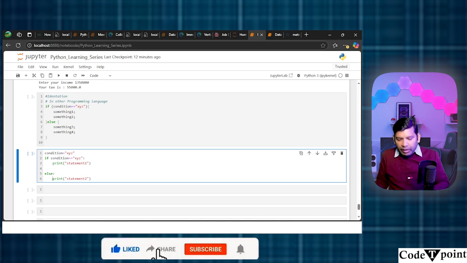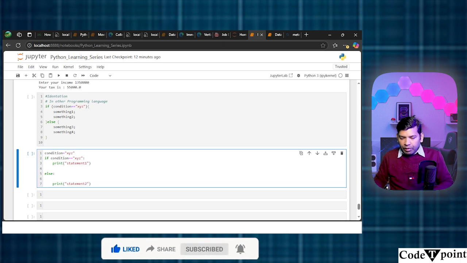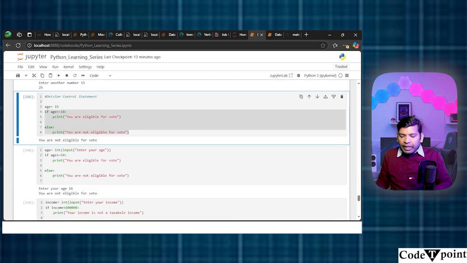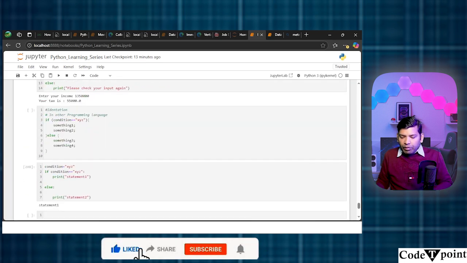And in this case also, this is an indentation space. So let me execute this piece of code and we will see what happens after applying the indentations, and when we remove the indentations. So in this case, let's say it is going to execute statement 1 because the condition is going to be met for the if statement, right?